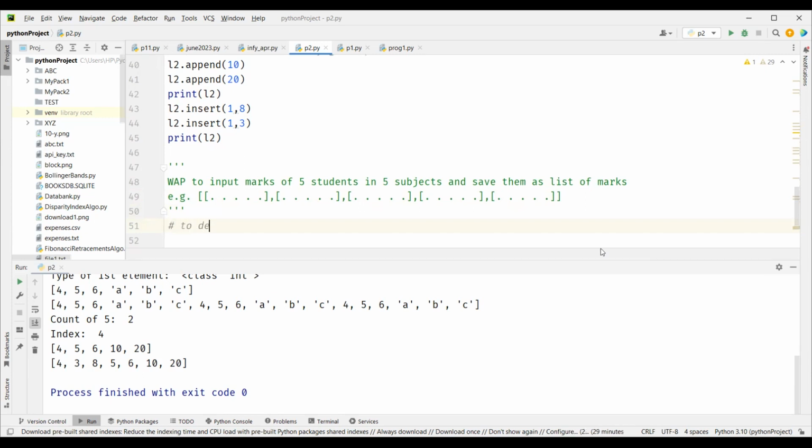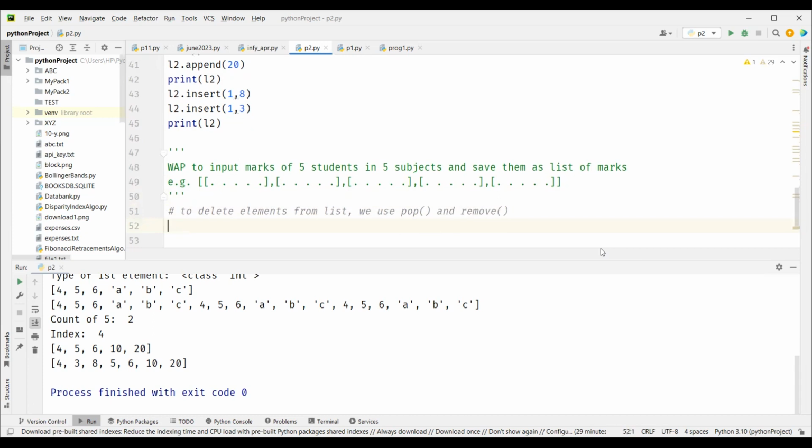So to delete elements from a list, we use pop and remove. What is the difference between them? Let me show you. When I say L2 dot pop, what do you see?